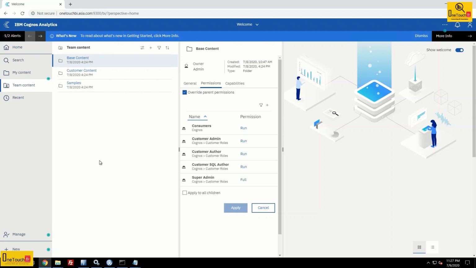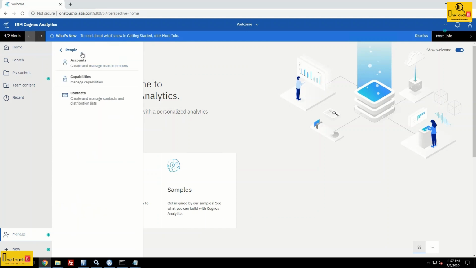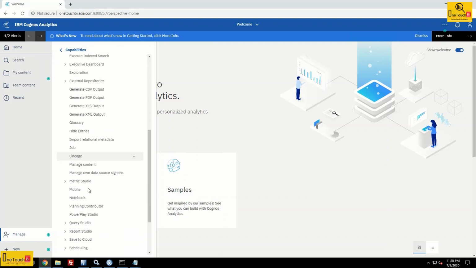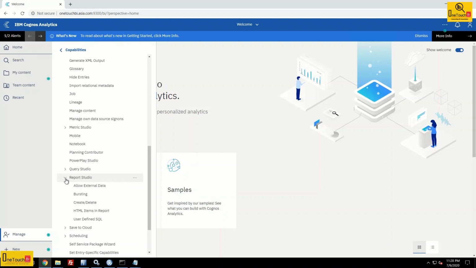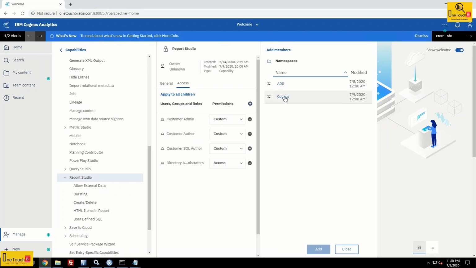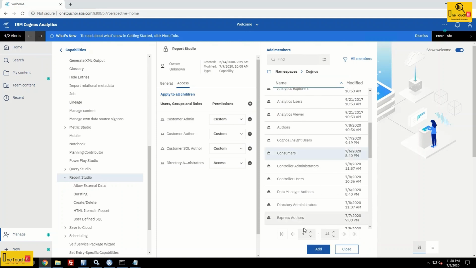Let's fix that problem. Go to manage, click on people, choose capabilities, scroll down, locate Report Studio, expand it. At the Report Studio parent level, customize the access. You don't have consumer over here. Let's add the consumer. Click on the plus mark, choose Cognos, scroll down, choose the consumer, click add.